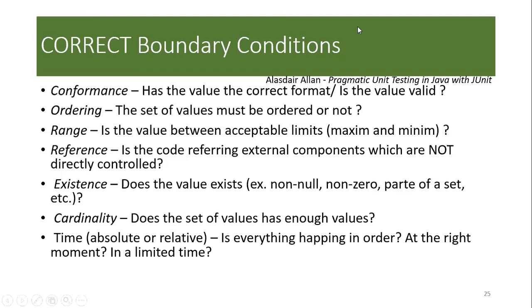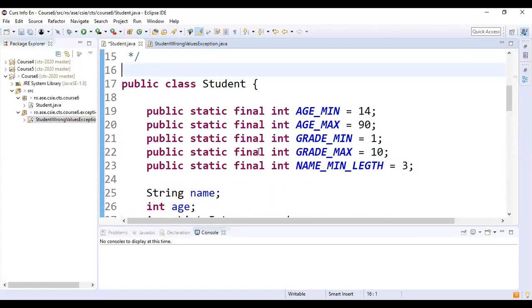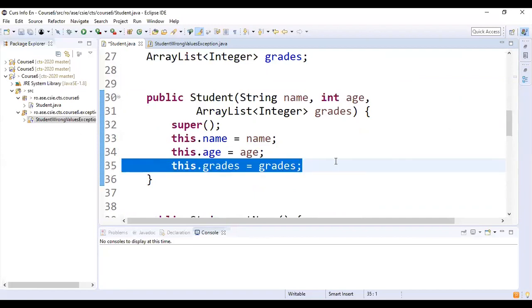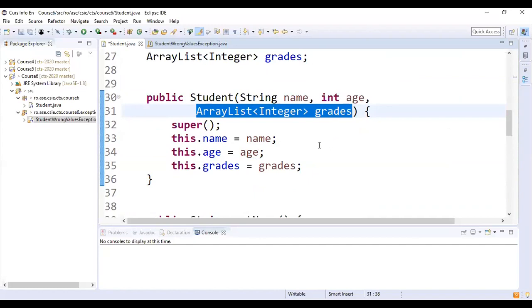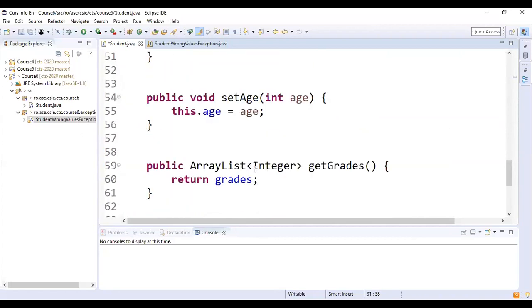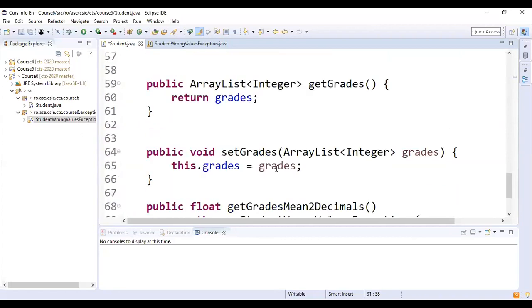Are your methods handling them properly? Do you want to do shallow copy? And you see here, we have shallow copy in the constructor. So here I'm getting the same array list as the one that I'm receiving by the constructor arguments list. And the same mistake is done here in set grades.